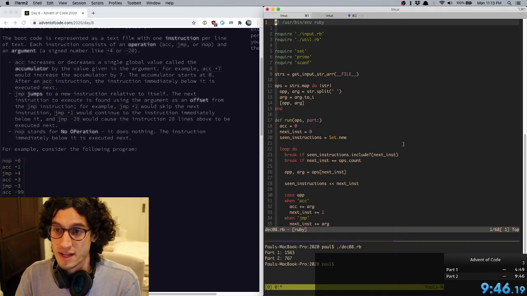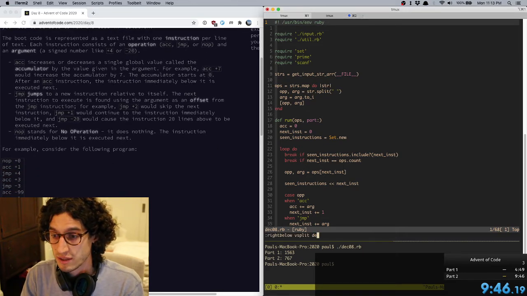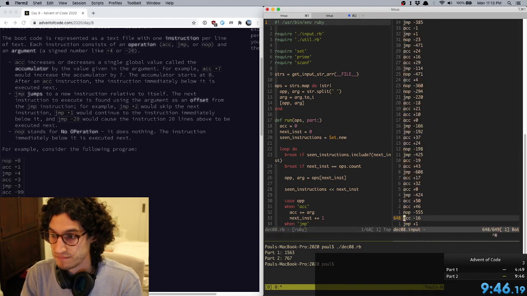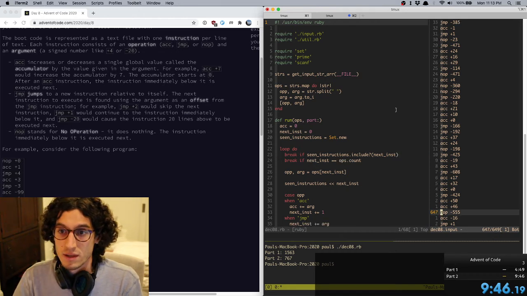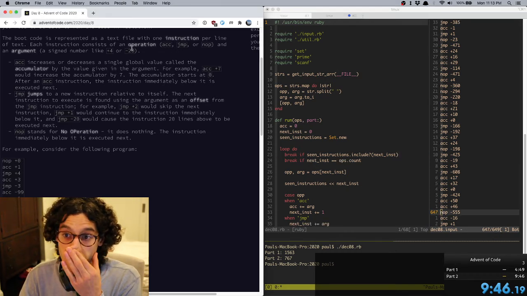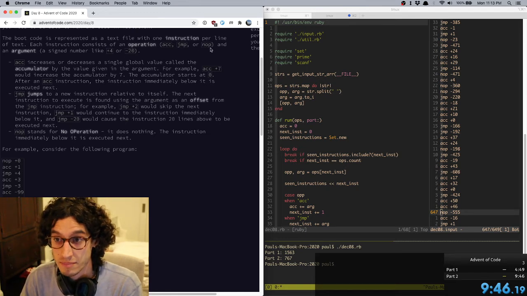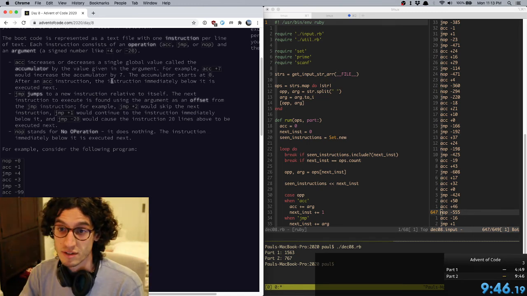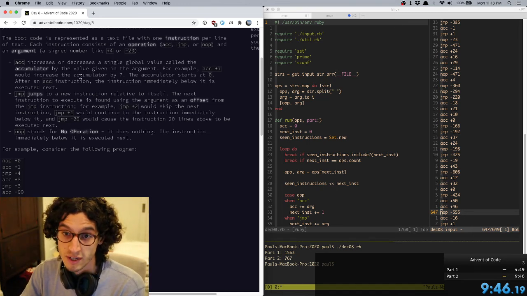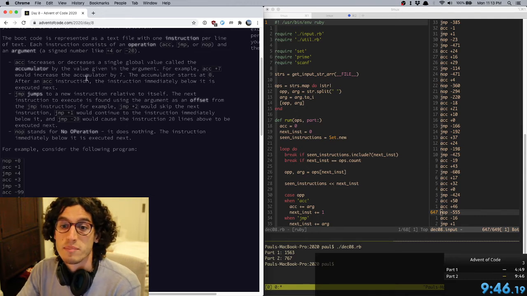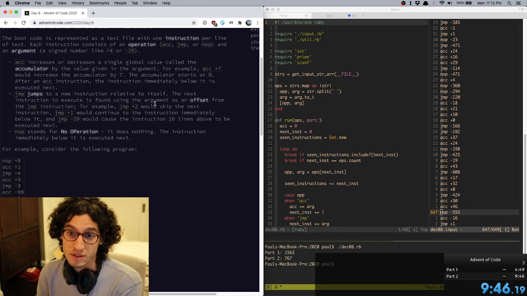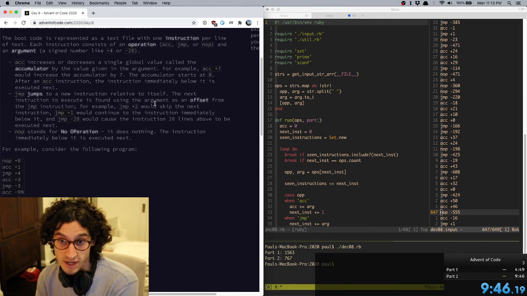Boot code is represented as a text file with one instruction per line. Looks like this, my input. Each instruction consists of an operation, acc, jmp, or nop, and an argument, a signed number like +4 or -20. Acc increases or decreases a single global value called the accumulator, or ACC, by the given value in the argument. For example, acc +7 would increase the accumulator by 7. After an acc instruction, the instruction immediately below it is executed next.